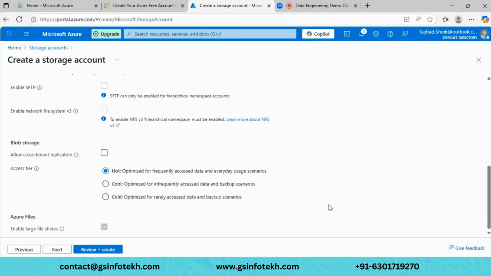It is lower cost per GB, and it is for when you are not doing many operations and not using the data frequently. If you access it in a gap of 30 to 90 days, then you can go with the cool tier.